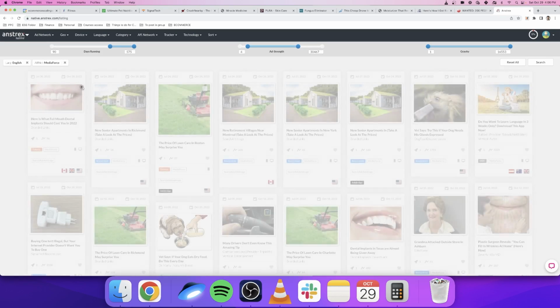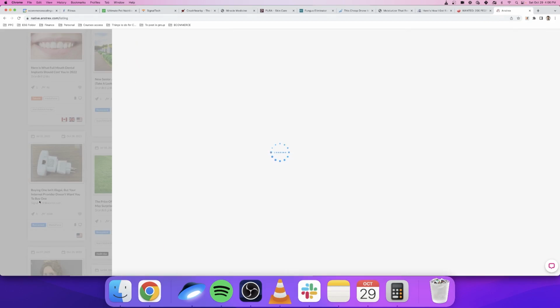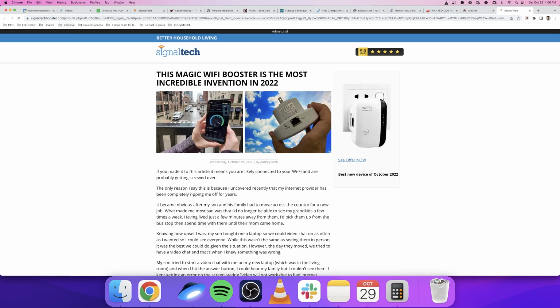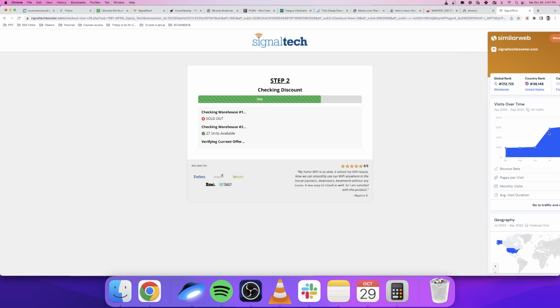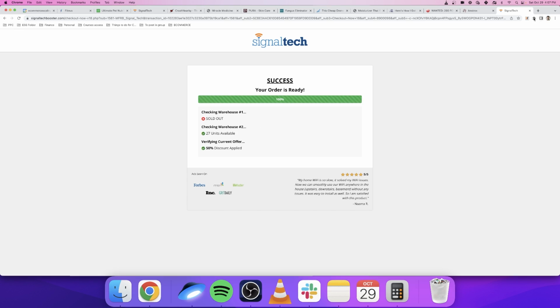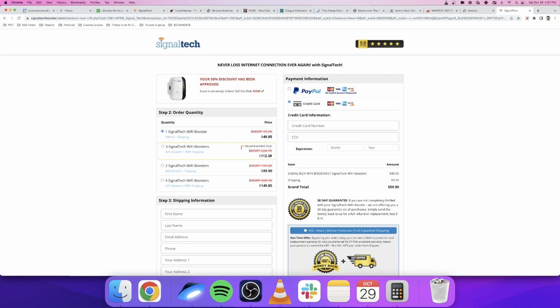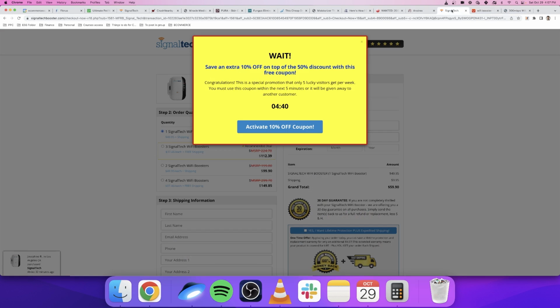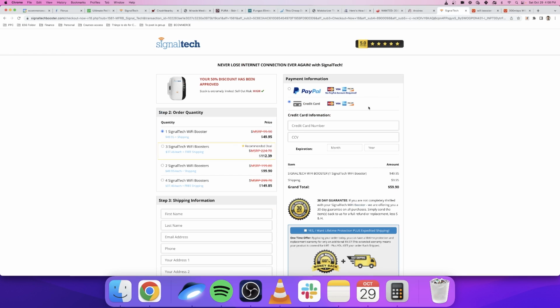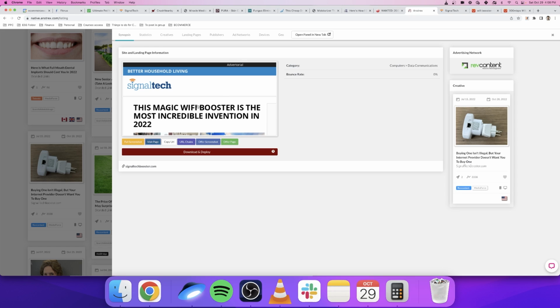Check it out. Just sort it out. Just instantly I find this product here and I want to check out how they're selling. So this magic Wi-Fi booster is the most incredible invention in 2022. And nothing special about the product. You can source them on AliExpress, 99% chance. So you can see here, driving quite a lot of traffic and selling this product for like $50, right? If I wanted to source this product, here's exactly the same product, guys. It's not even funny. This product costs like $3. Buying this product for $3, selling this product for $50. Like, what kind of margins are we talking about here?